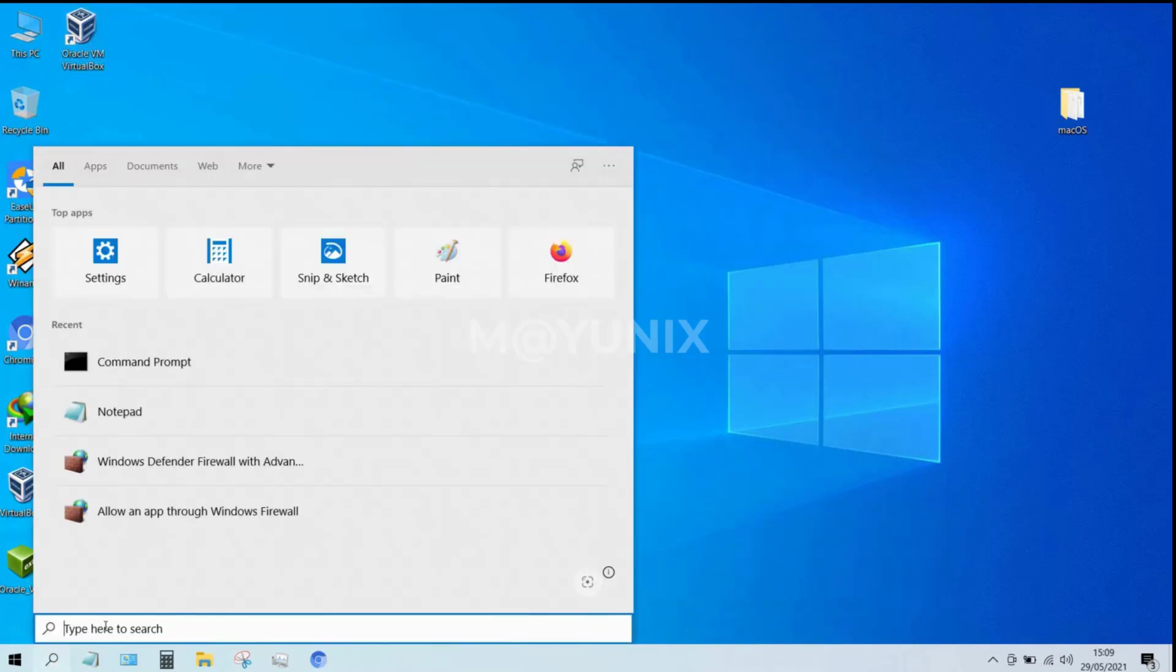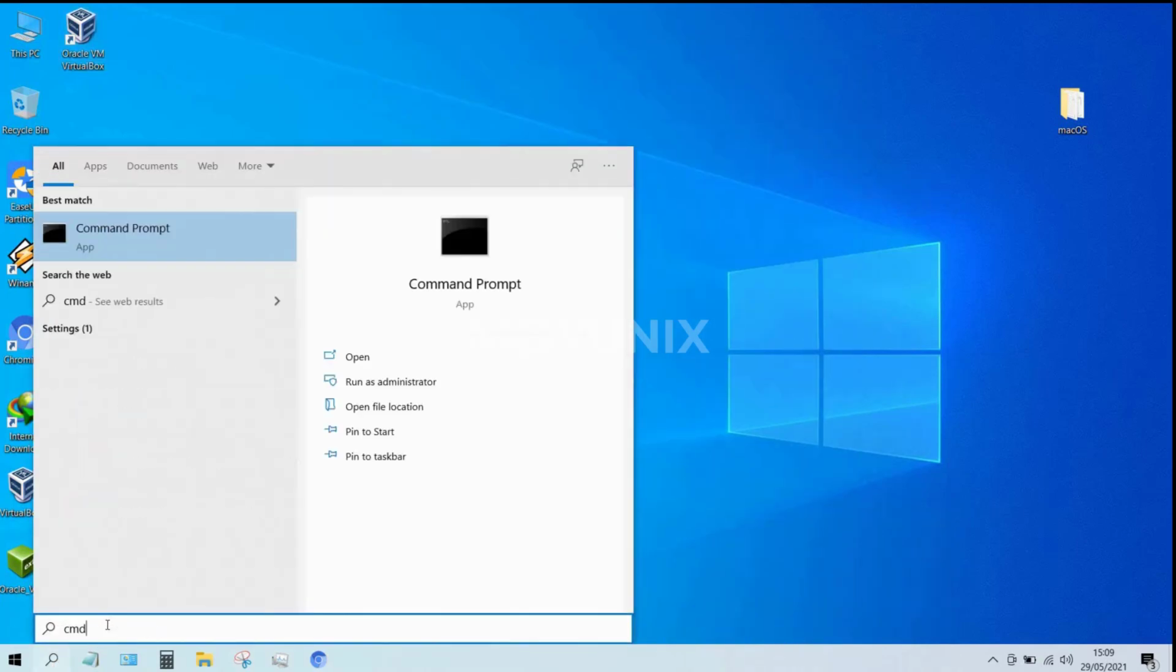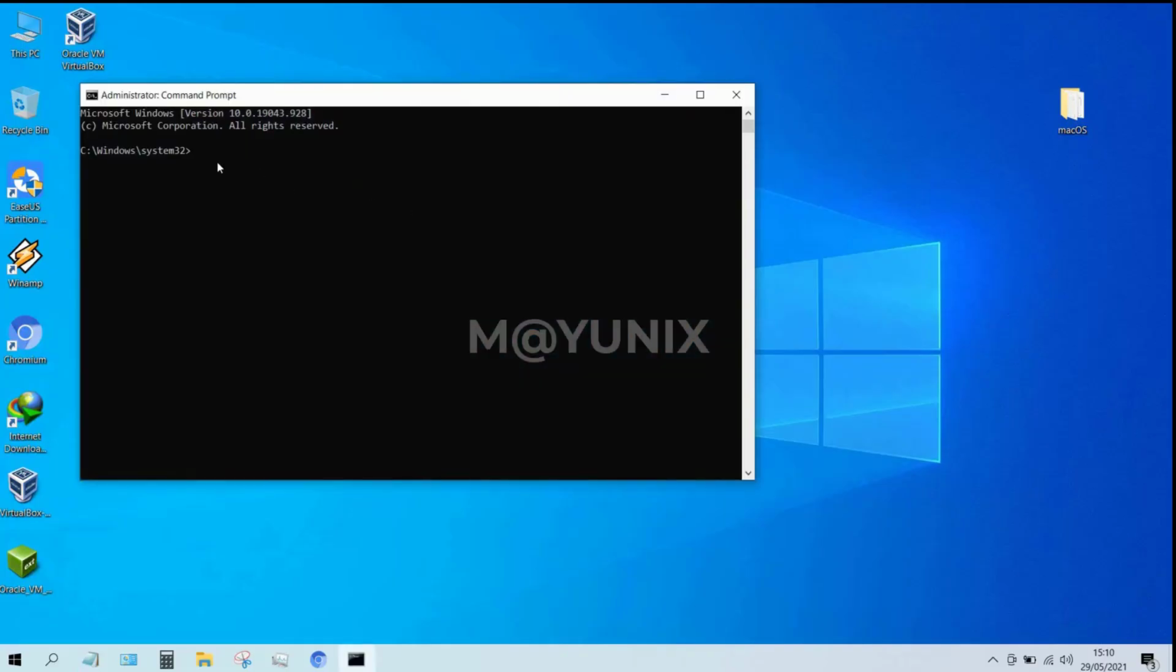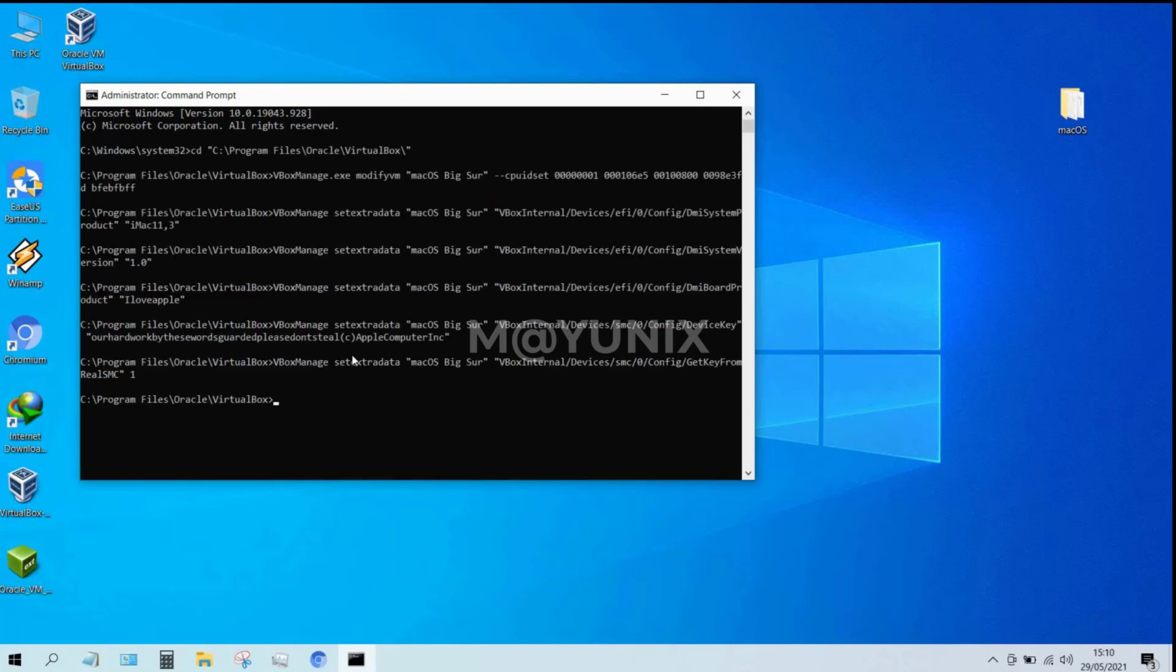The next step, click the search icon and type CMD in the search box. At the command prompt, click Run as Administrator. In the command prompt window that appears, right-click and select Paste to paste all the VirtualBox code copied earlier. Then hit Enter. Then close the command prompt window.